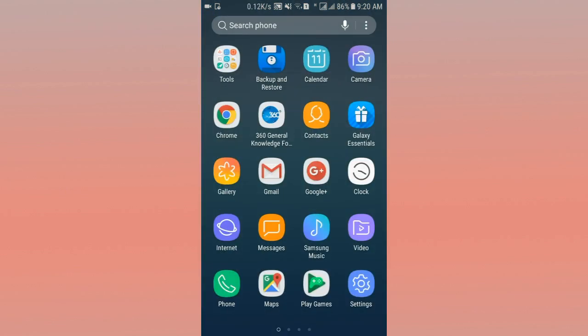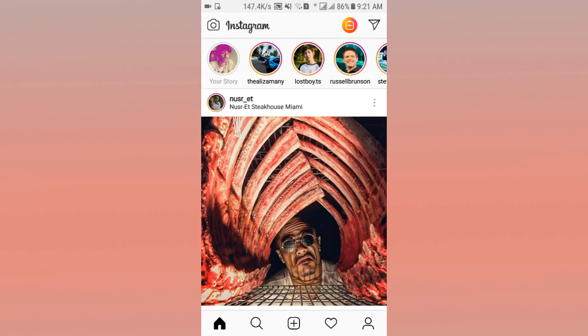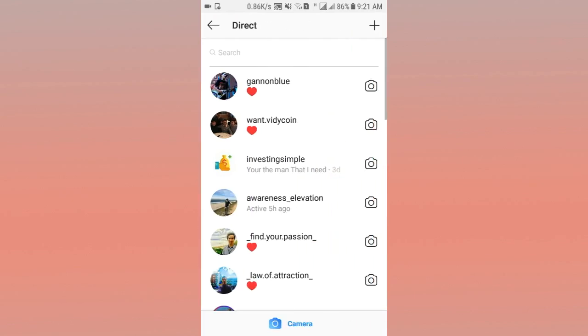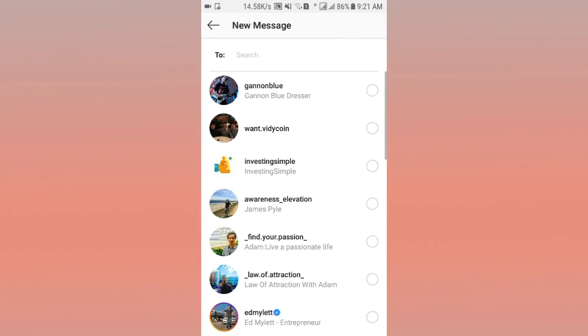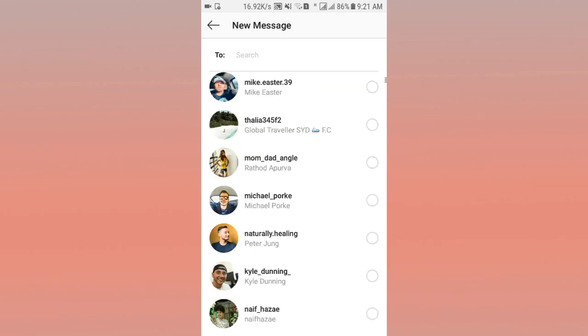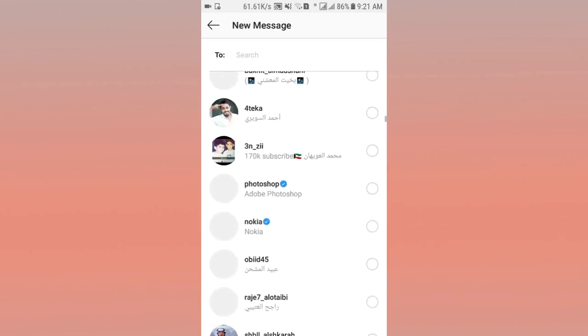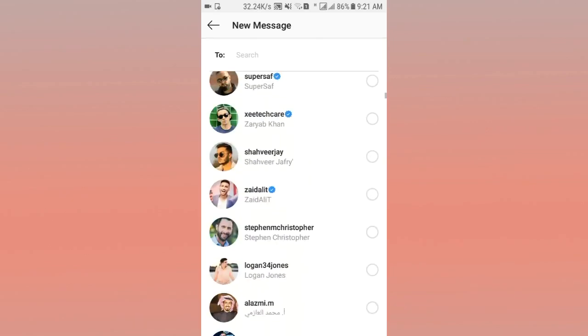First of all guys, you just need to open an Instagram app that you have already installed. So guys, if you want to add a new Instagram group, you just need to first of all tap on this direct message icon, and then guys tap on a plus icon. You will see a lot of friends that you have already followed or someone followed you on Instagram.